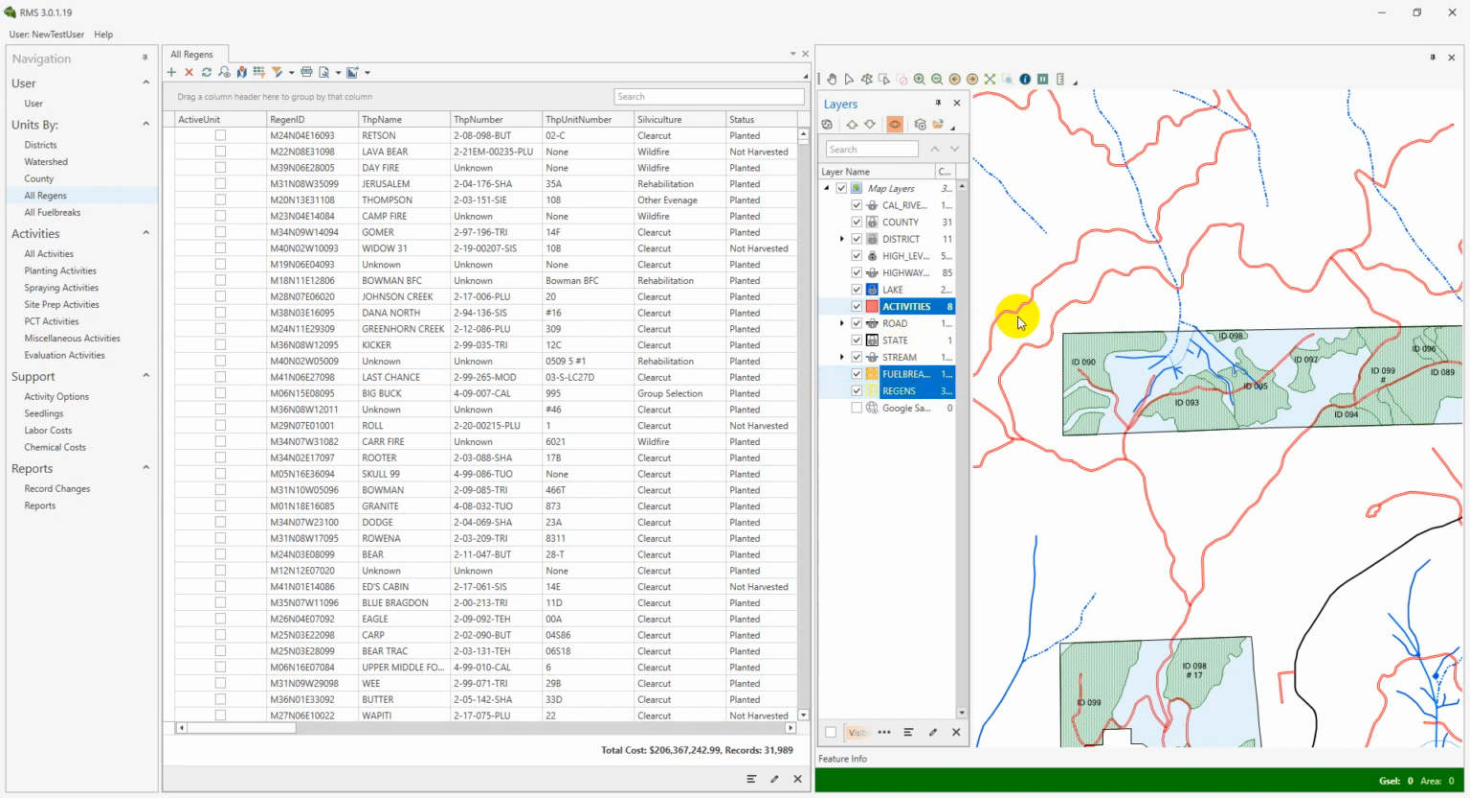These are all shared layers on the server, meaning that changes to these layers will show up for everybody basically instantly. Of course, that applies also to anything that you do on the iPad. If you save a new activity or edit an activity, it will send that back to the desktop immediately. There's no need for overnight mergers to pull everything in, and there's also no need to import.